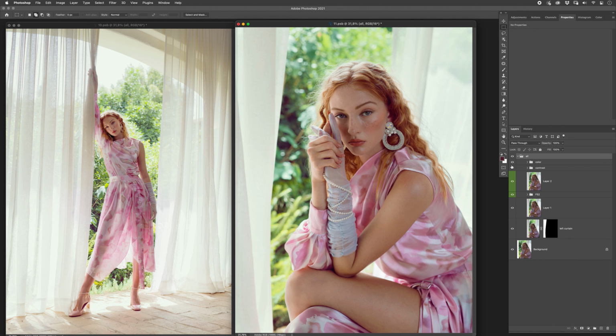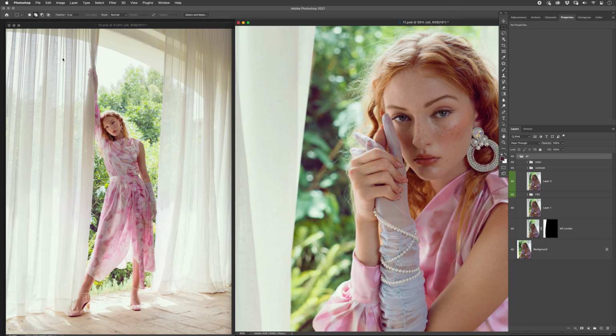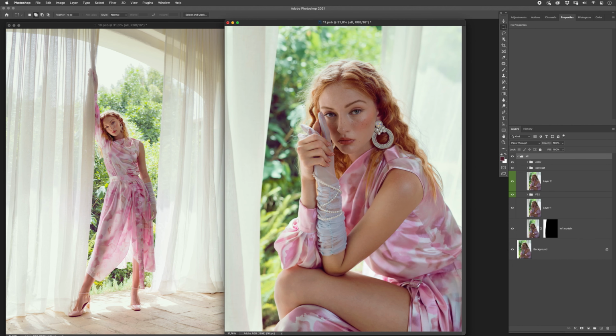This is before and this is after. They're basically treated the same way. The only thing is that I made sure here, well, I did a little bit more with the skin here, while here I focused on the surrounding, yeah? But the colors are identical. So let me show you.